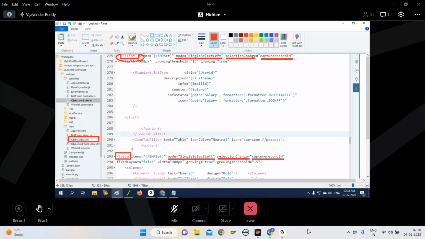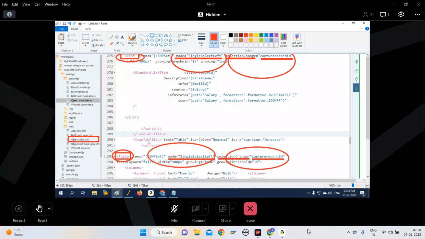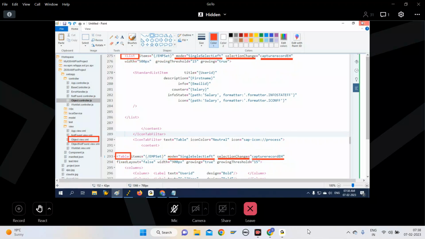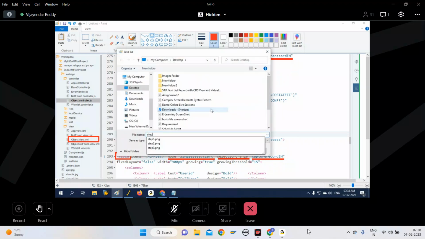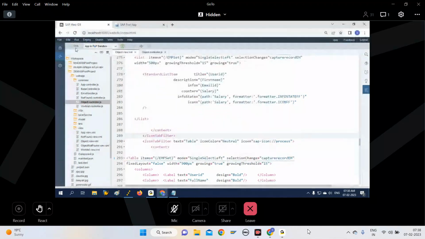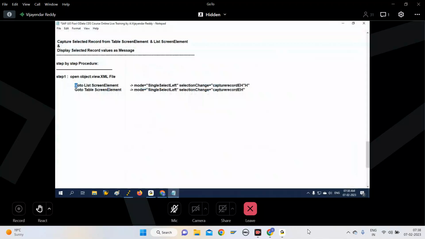On table and list, we are doing the same thing. Why? Because both are having the items aggregation property. Both are getting data from the same entity set. So you can use the same event handler for both the screen elements. This is step 1, list and table. So this is done here.